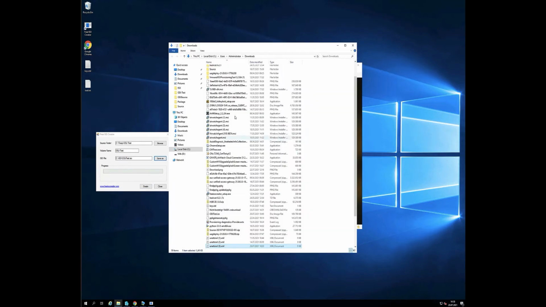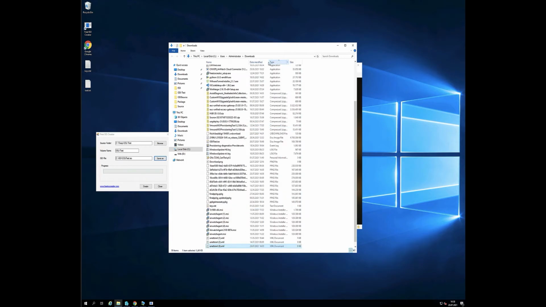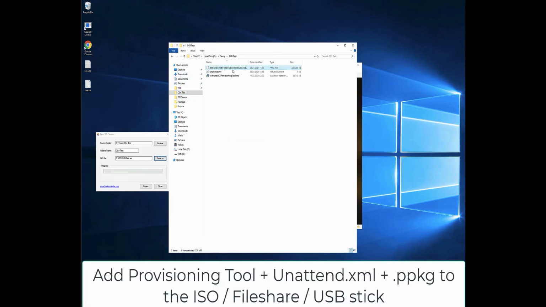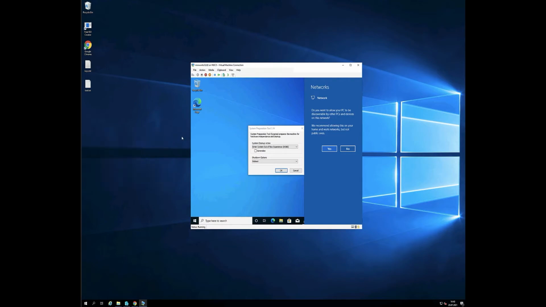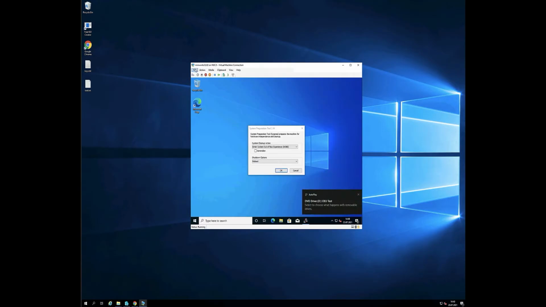So now the download of the PPKG is finished, and we can see the PPKG file here, place it in the ODJ test folder, and then we can create the ISO file for it. Make sure that you also add the Workspace One provisioning tool, because this is the tool we want to use for applying the PPKG and applying the unattended XML.